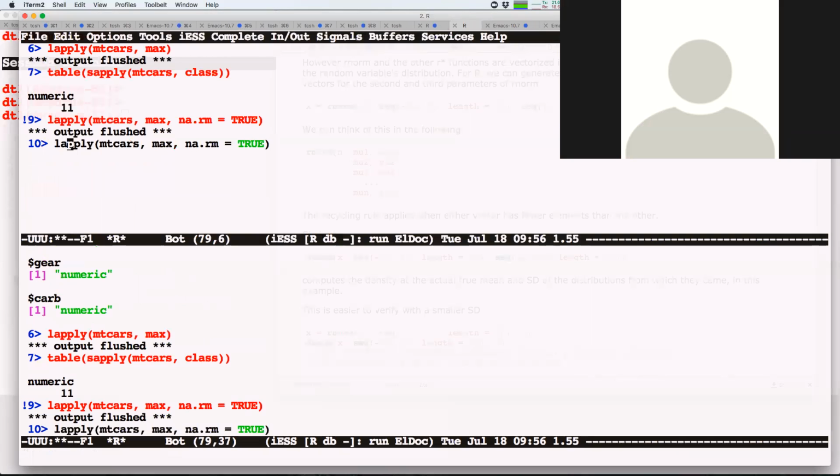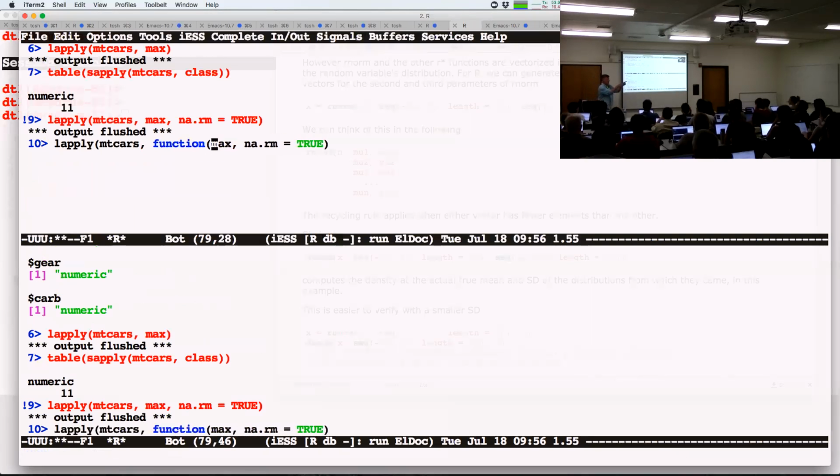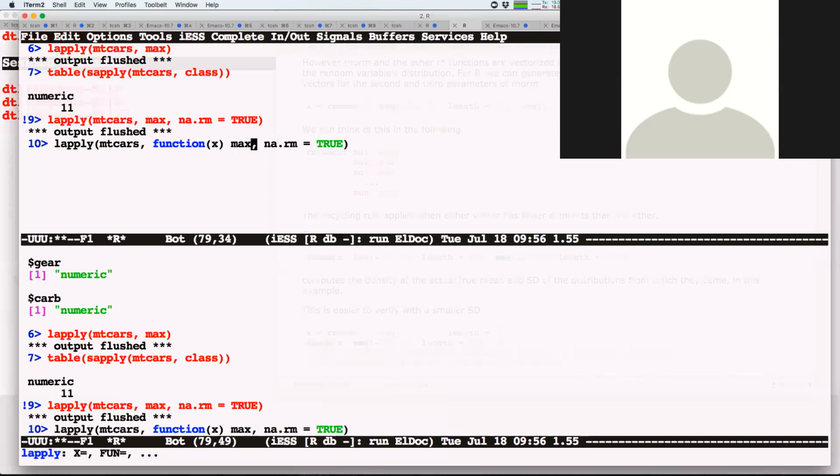If you're confused by the fact that the na.rm is an argument to lapply, which lapply completely ignores but does pass on, which is slightly weird, if that confuses you, you're more than welcome to do a little bit more typing and type function(x) of this. You can always change this.